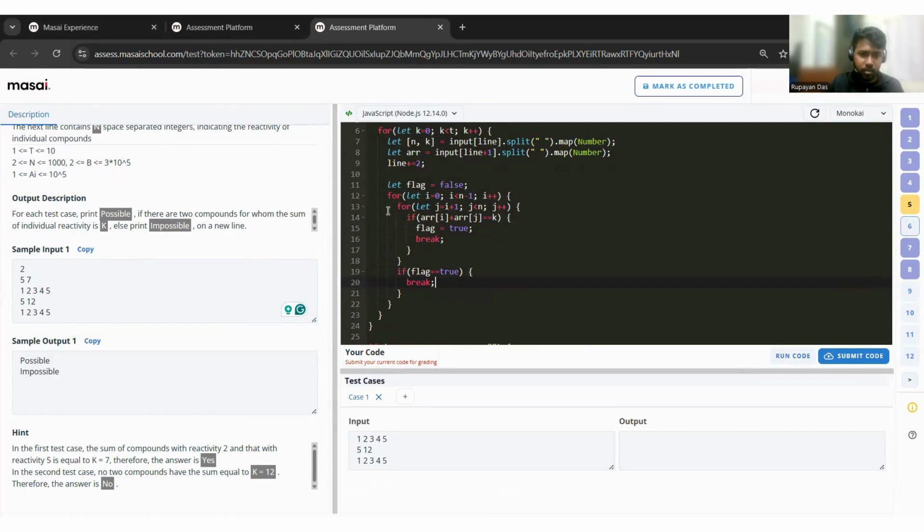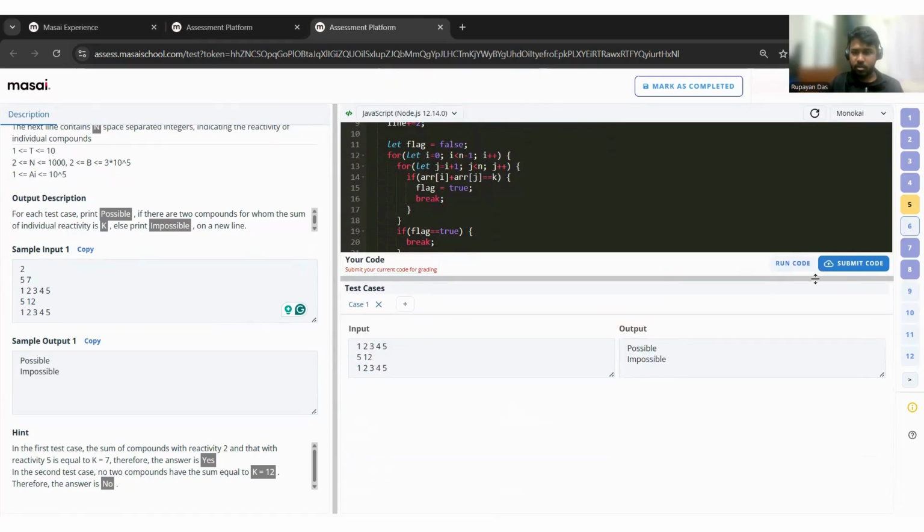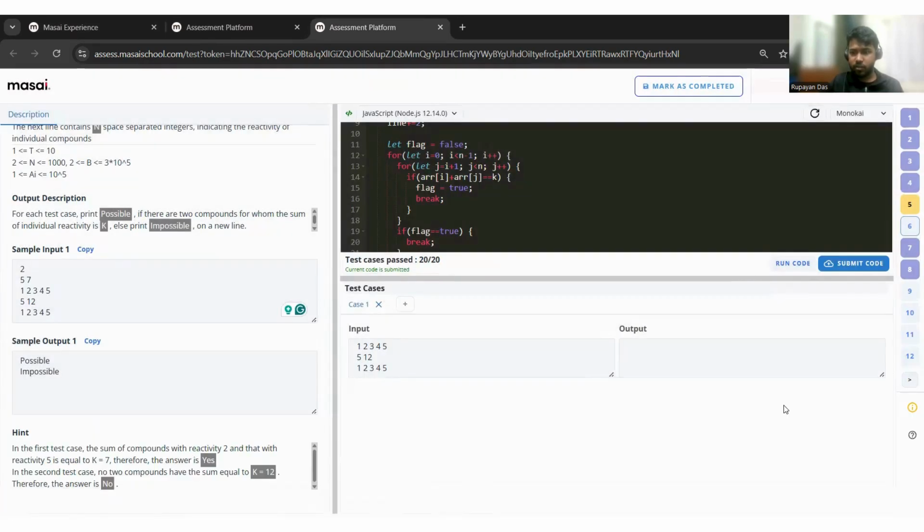Now I'll bring the values. If flag equal to true, then I'll console possible. Else, that means if the flag is false, console impossible. Okay, so as we can see, I'm getting the output. If I run the code, it accepted all the test cases. So this is the first question.